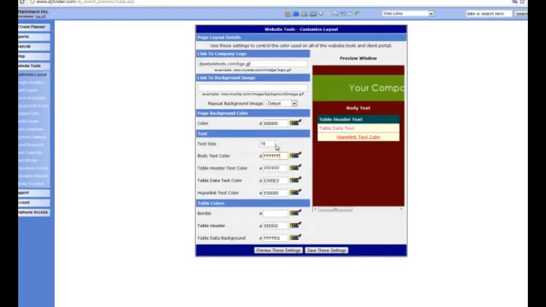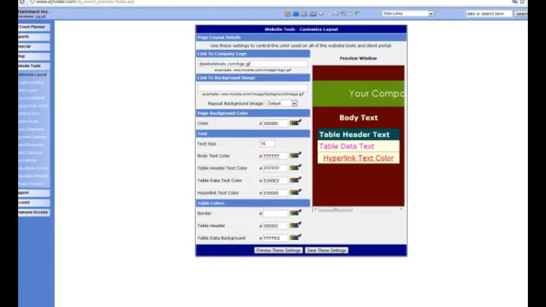You'll see just above it currently has size 10. I want to make that size 16. All you do, type it in, click in the preview window, and it updates accordingly. Have a play with all these settings. You'll soon find a colour scheme to match what you want it to look like.